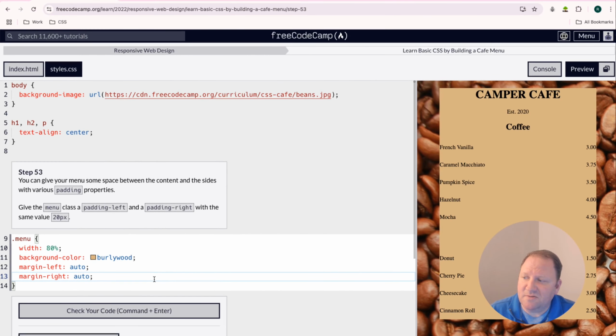We're on step number 53, and it says in here that we can give our menu some spacing between the content and the sides by applying the padding property. Now, if you are learning HTML, which I assume that you are if you're watching this video, there's CSS out there. Something to maybe do a search on is the CSS box model. It would definitely help you understand the difference between padding and margins and borders, because they all interact with each other, and it might be something to further look into.